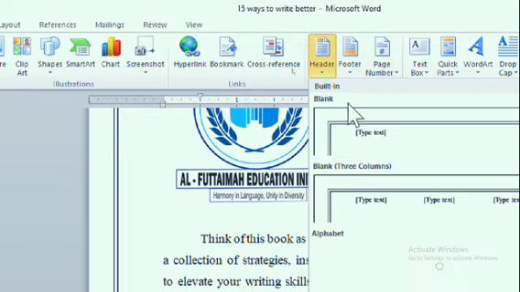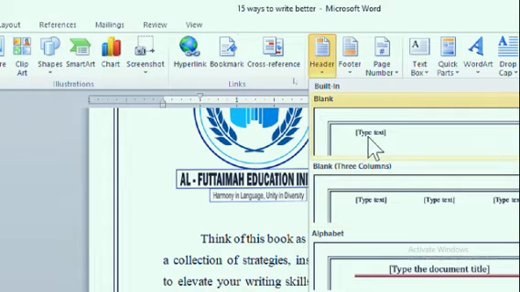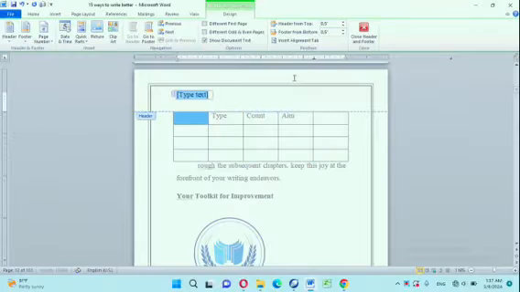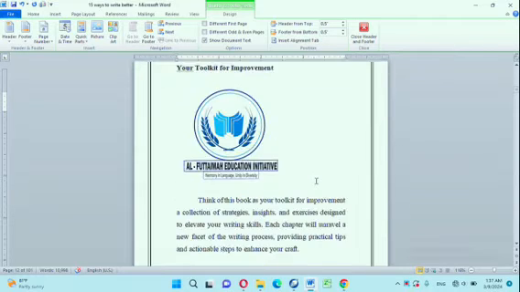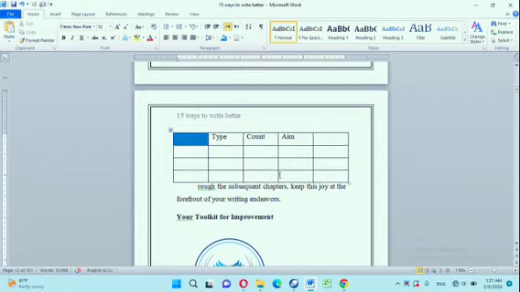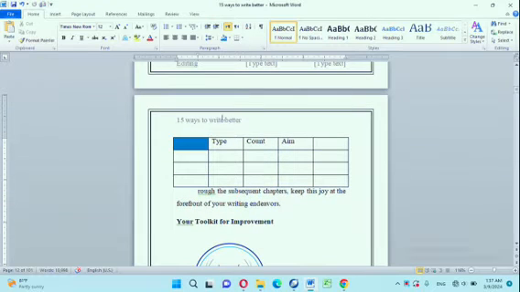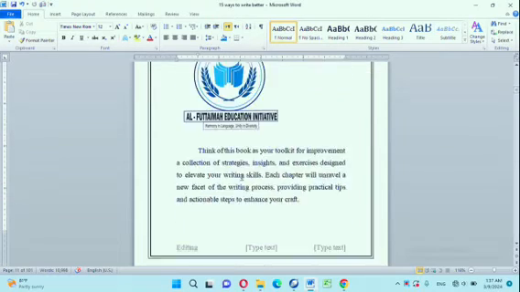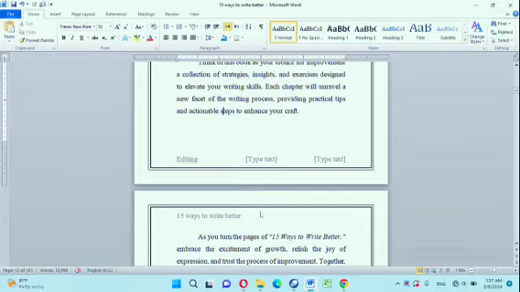So when you select, you have different fonts you can choose. For example, like this one, you see you can edit it. Maybe write the name of your novel, 15 ways to write better. You now select it outside the document. As you can see, it is now on the top of the page, of each page. So we call it the header.